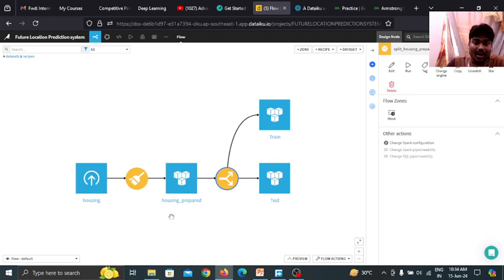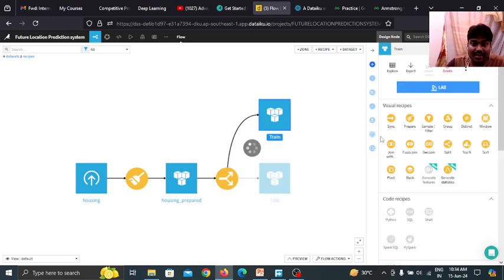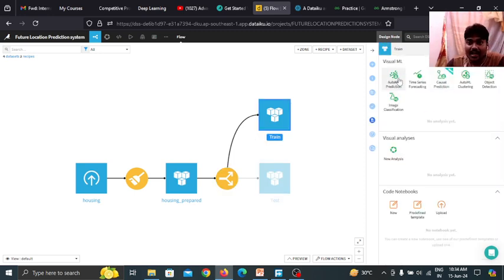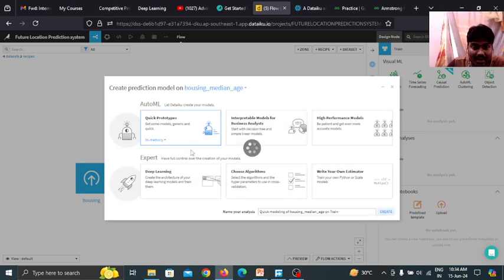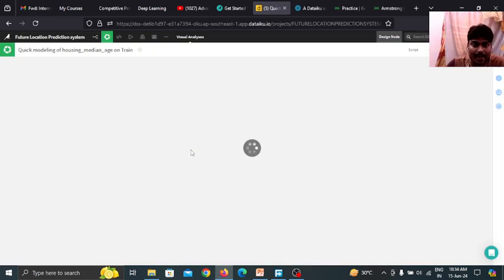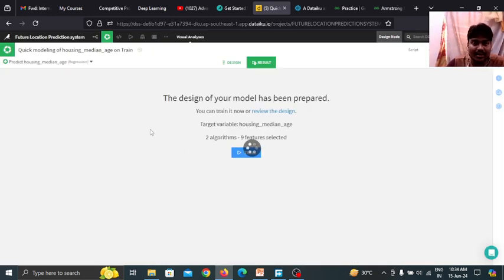Here our housing prepared data set is split into two parts: training part and testing part. So next we see the training and use the auto machine learning prediction. I am predicting the housing. You can choose anything, but I am using the housing median age. So we have to create. After creating, the design of your model has been prepared.